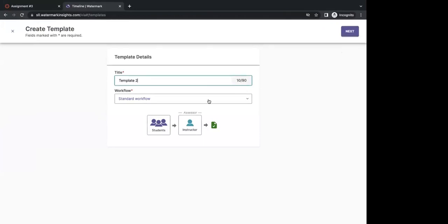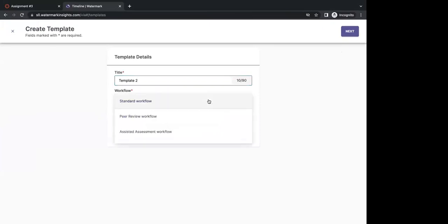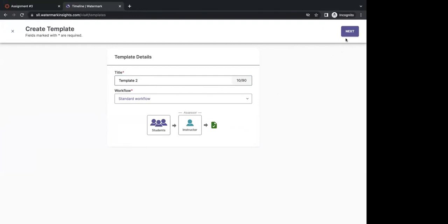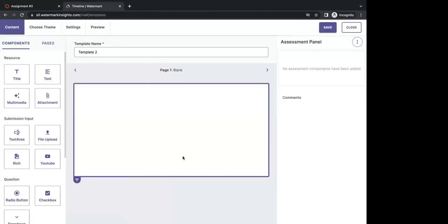And then those workflows that I mentioned, this is where you would choose the workflow. I'm just going to stay with the standard workflow just because it's easiest for right now. Click Next. And this is where you can actually build out your template. So these are the resources for your students, these 4. So you can give them some text, you can give them a video or some other kind of media, you can attach something, and that is the information that will be provided to the students.